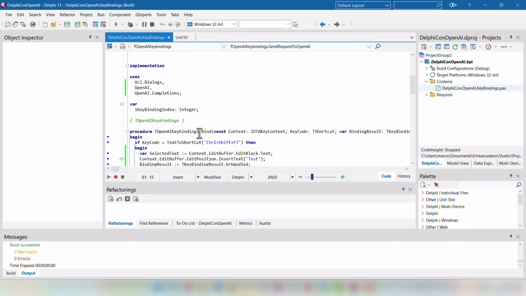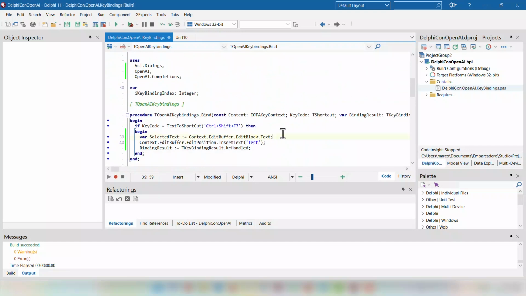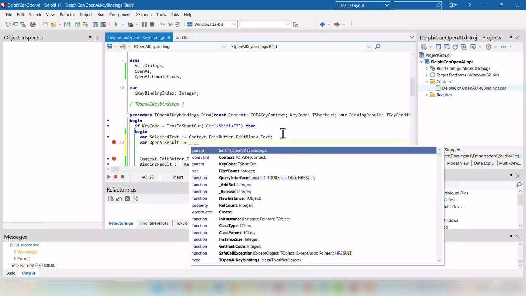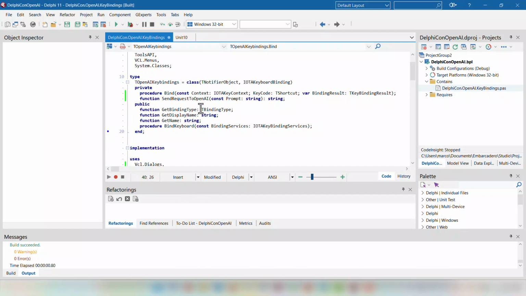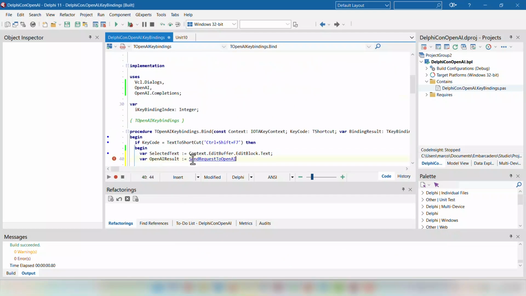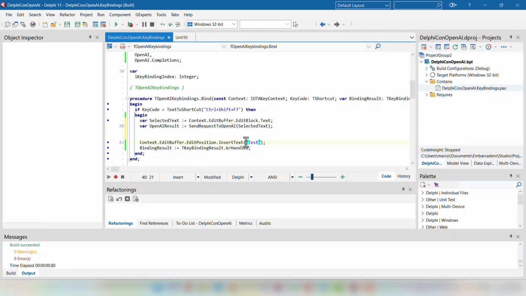And finally, we're going to query here the OpenAI API with our selected text and place the results back into the edit buffer. So here we would say for OpenAI result is SendRequest with the selected text, and insert this into our editor.